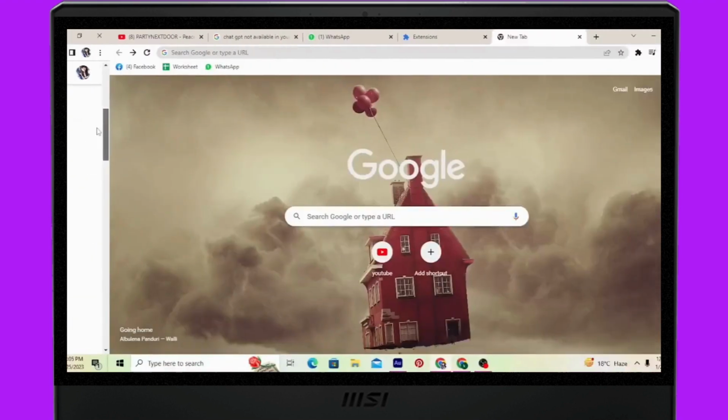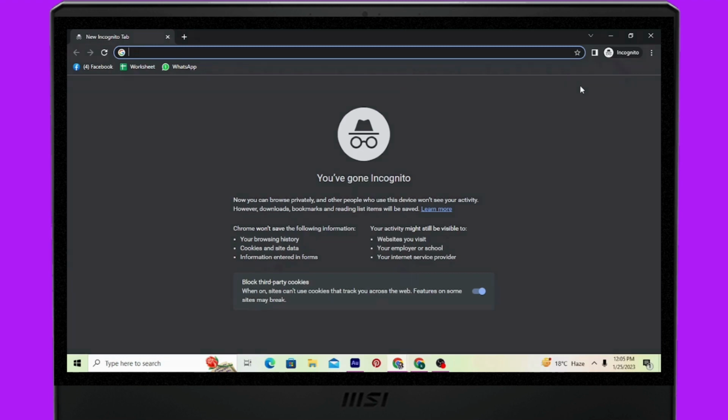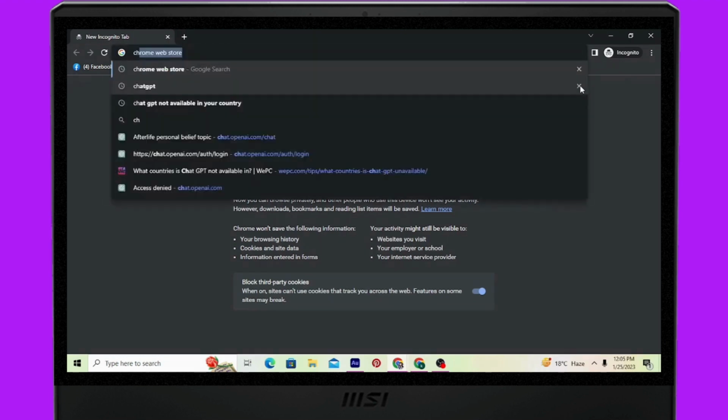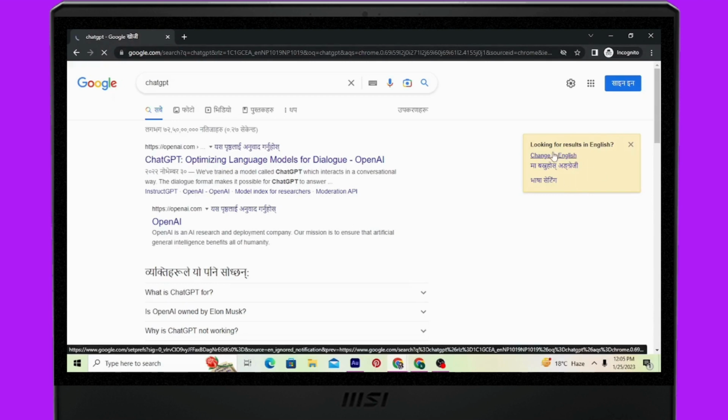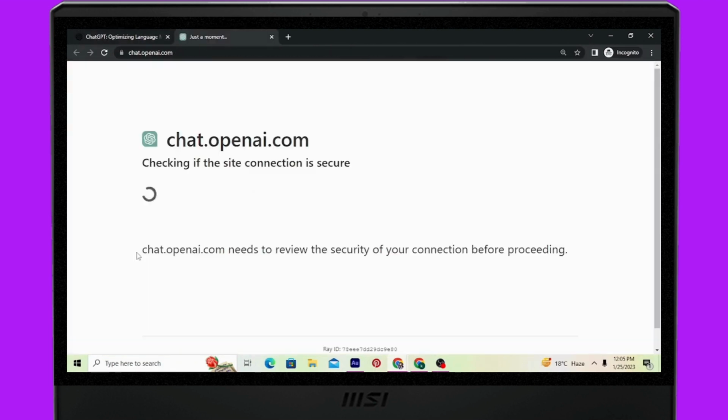The next thing you can do is try using ChatGPT from a private window or incognito mode if you're using the Chrome browser. You can go ahead and try that as well.